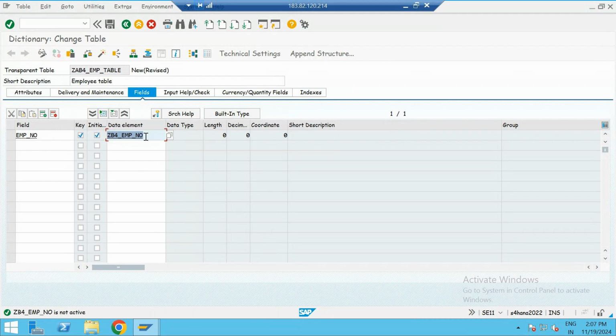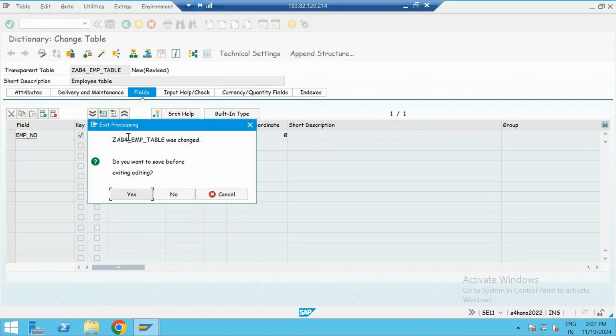If the data element is already created in the system, then here you will get the length, coordinates, and short description. Data type also you'll get. But now we'll see what it says. ZB4 underscore EMP is not active, right? So double click this data element. It says it was changed. Do you want to save before exiting editing? Yes, I want to save it.